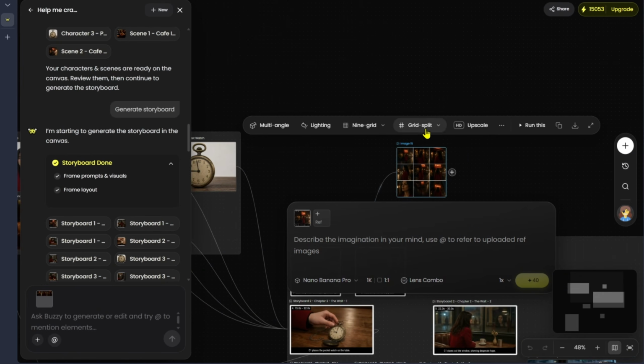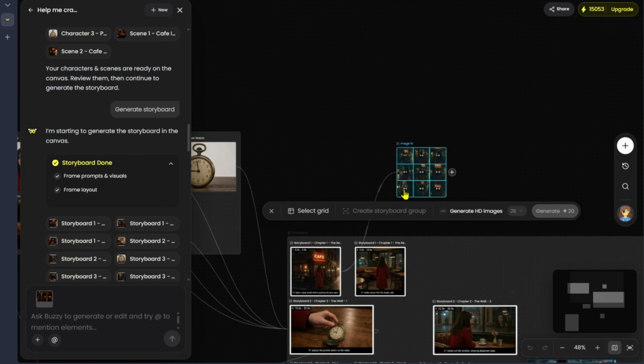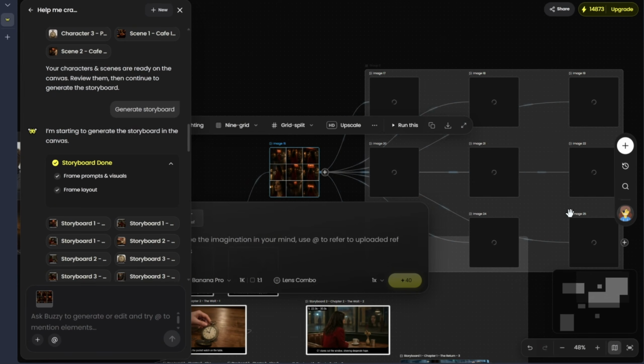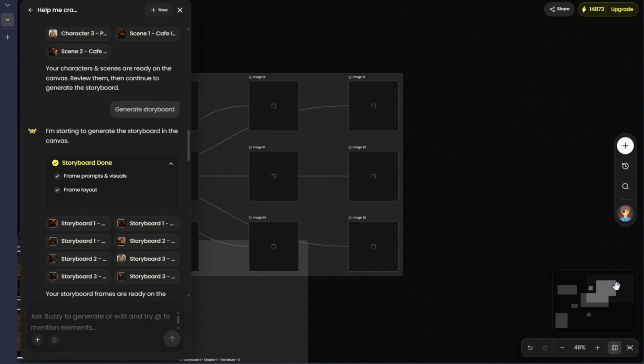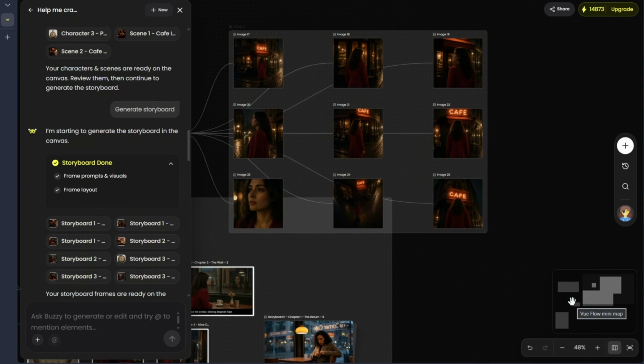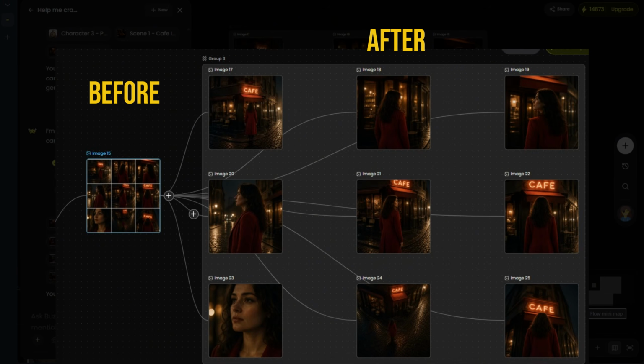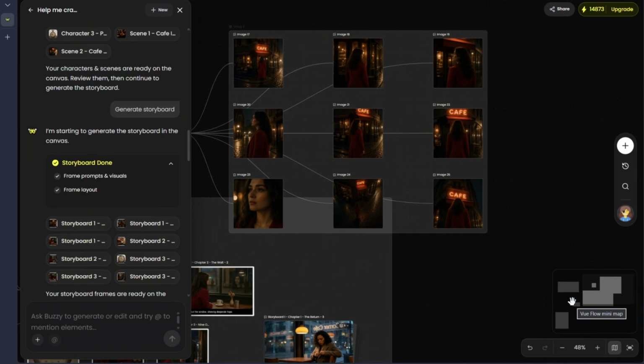Then, using Grid Split, we select the 3x3 grid option, and we instantly separate those 9 multi-angle variations into independent nodes across our canvas, just like the layout you see here. Take a look at this before and after. From a single reference image, we now have 9 perfectly matching camera perspectives ready to drop into our storyboard. 1 frame, 5 tools, 0 reshoots.